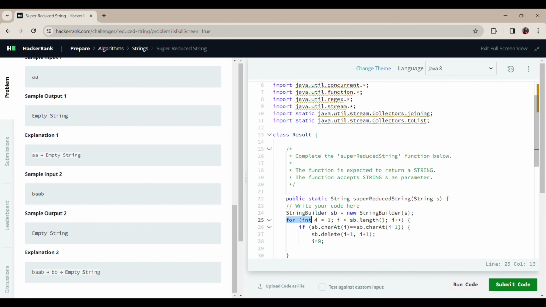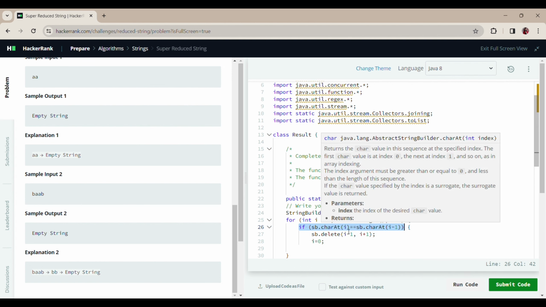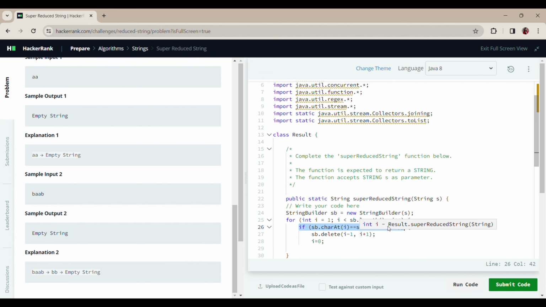And now let's look at our for loop. Basically this will iterate from i equal to 1, which is index number 1, till the length of the string, which is the last index of our string. And it will compare the char at i, which is initially at the first position, with the char at i minus 1, which means index number 0. So in case both index number 1 and index number 0 hold the same value, then it will delete those adjacent elements. And how are we going to delete that?